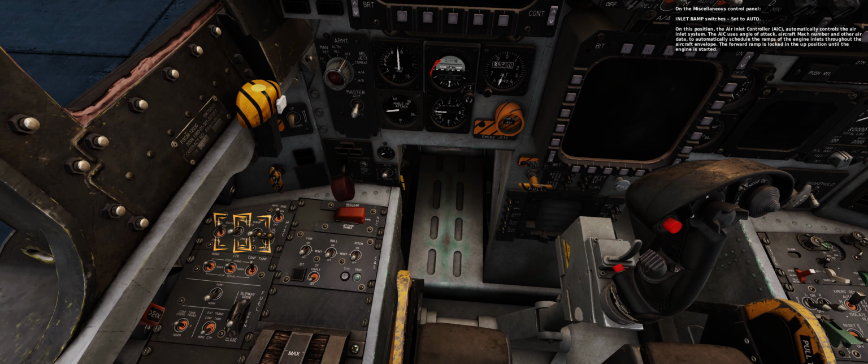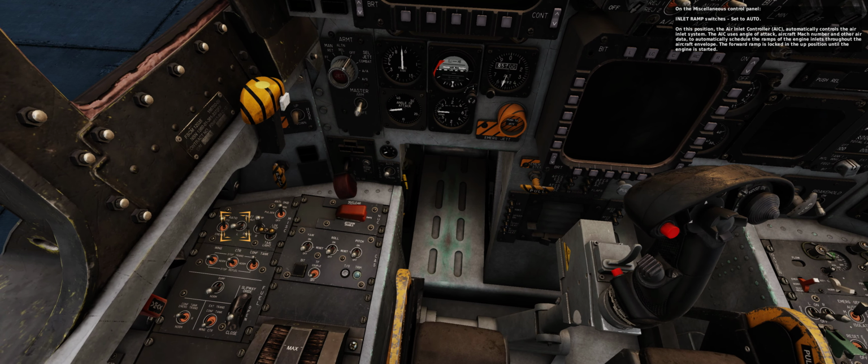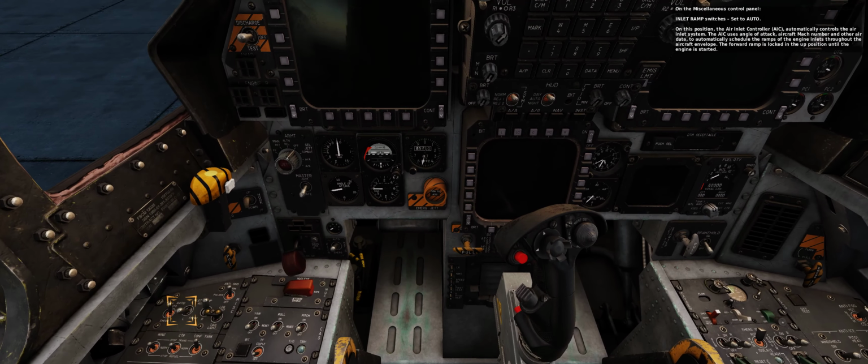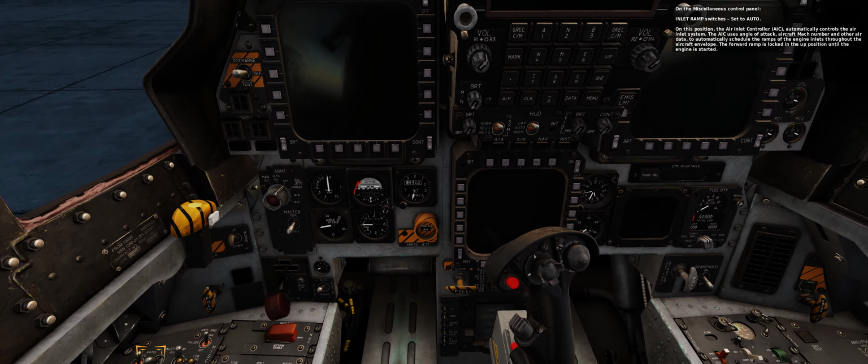On the miscellaneous control panel, inlet ramp switches, set to auto. On this position, the Air Inlet Controller, AIC, automatically controls the air inlet system. The AIC uses angle of attack, aircraft Mach number and other data to automatically schedule the ramps of the engine elements throughout the aircraft envelope. The forward ramp is locked in the up position until the engine is started.